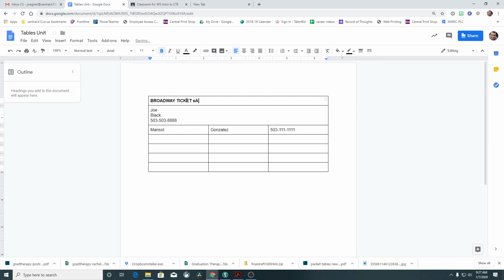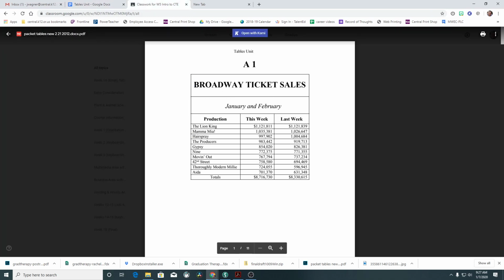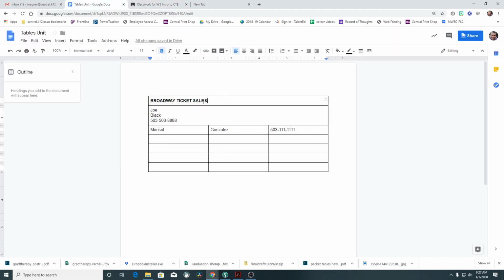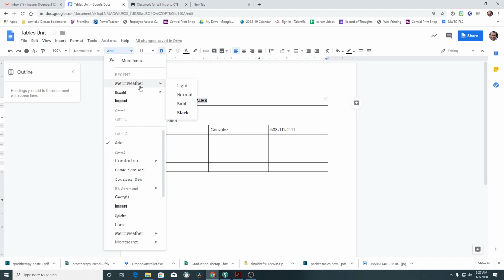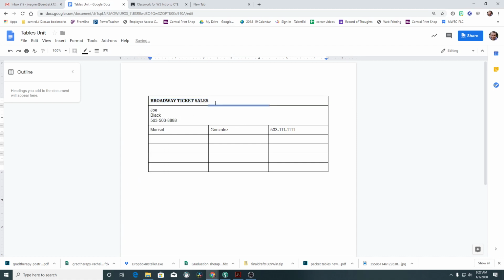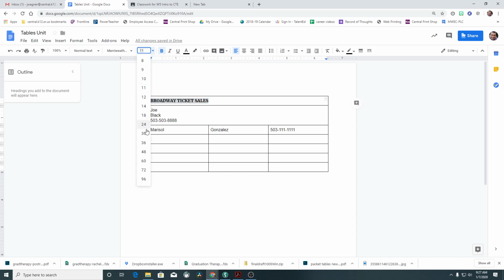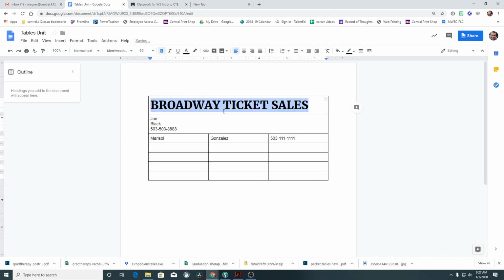Broadway ticket sales. You'll notice that this one has a serif font. Serif font means that it has like little dangly things at the edge of the letters. Notice this is sans serif, it doesn't have dangly things. So I want to change my font to one of the serif fonts. This one looks pretty good, this Merriweather. So now it's bigger, now it's there. I want to make it a lot bigger so it looks more like the other one. So that's really big, see that's big like that.